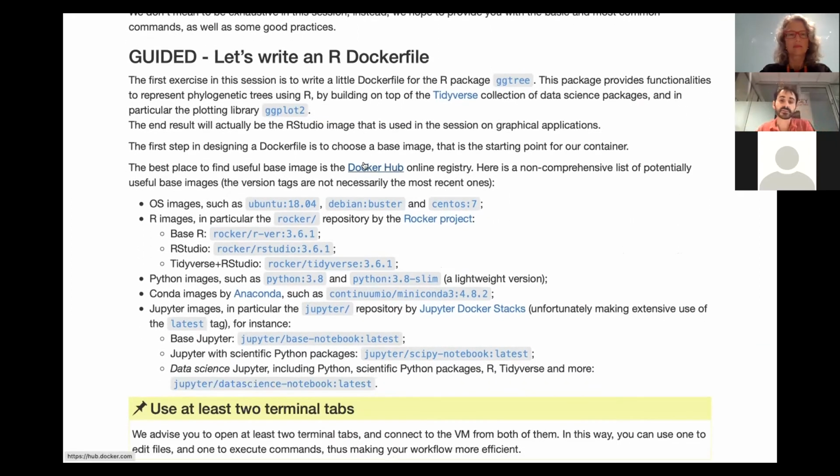So let's start together with the first example for today. Let's write an R Dockerfile. The one we're going to build is a Dockerfile for the same package we used yesterday in the graphical example, GG3, this package for visualizing phylogenetic trees. If you have a look at the documentation page of this package, it turns out that it builds on top of other R packages that are included in the tidyverse collection. Some of you might have heard of that.